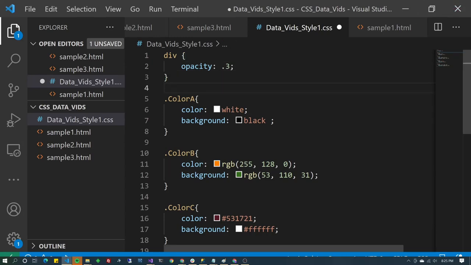Let's real quickly talk about borders and the dot operator. So if I want to say dot my class B, then we're just saying any div that has this class will be selected.